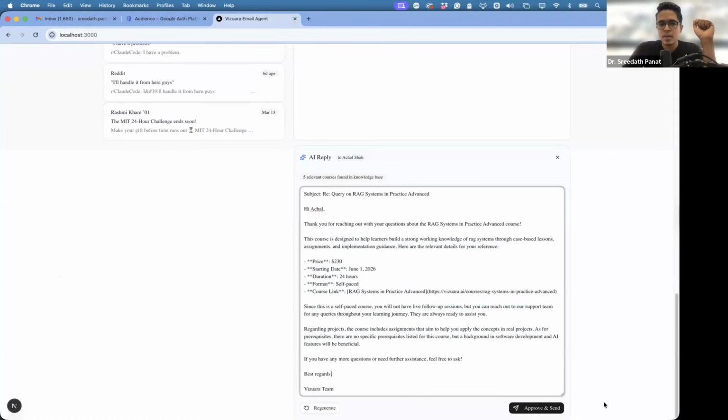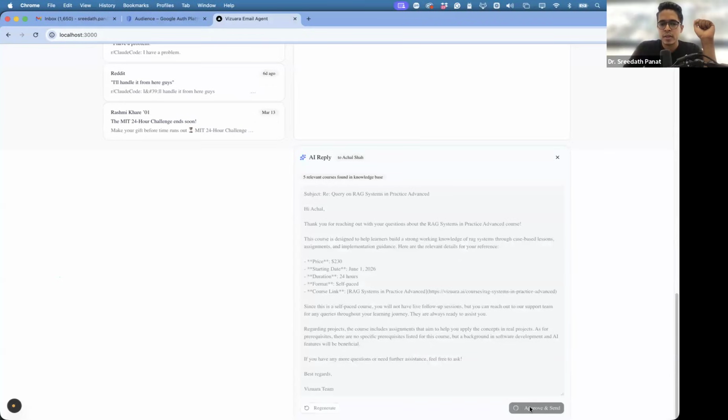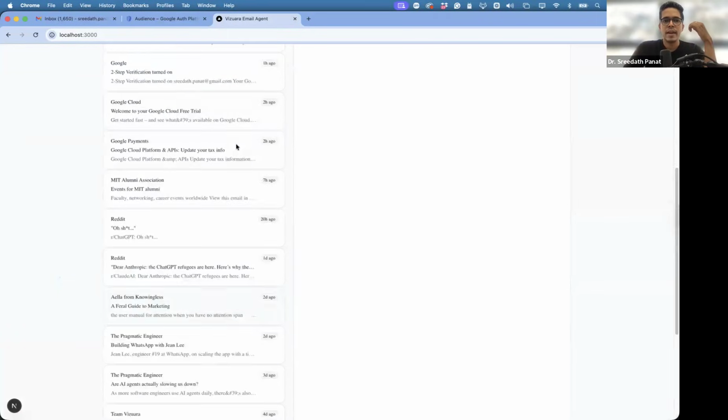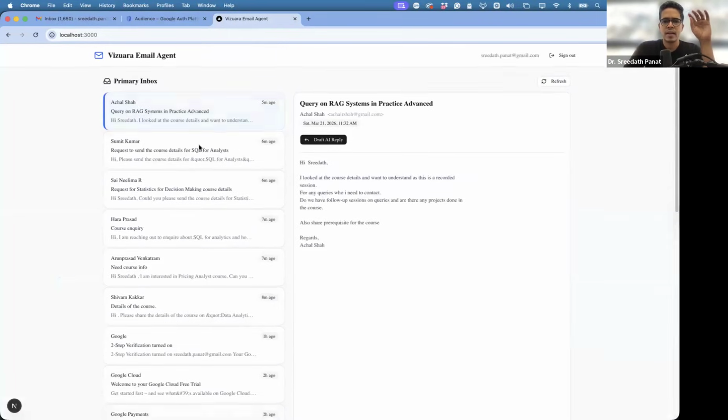I just want Achal, can you verify if you get this or not? I'm just approving it. Once you get this, if you can share a screenshot of how it looks on your end, that will be great. Okay, the reply is sent, and then the replied email will be automatically archived. I don't know if that functionality is implemented yet.